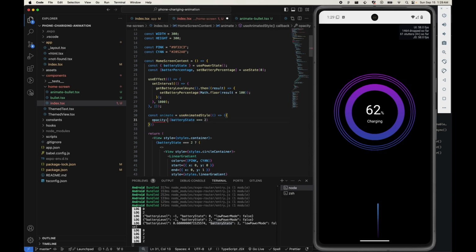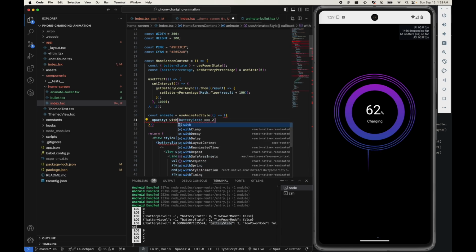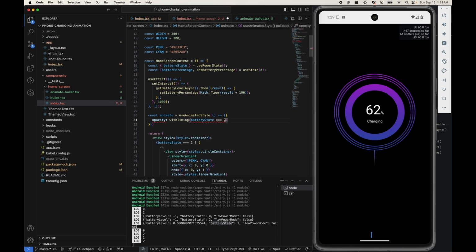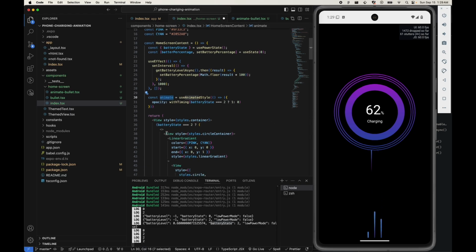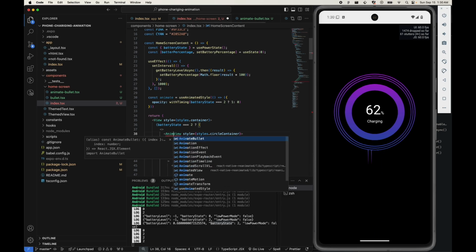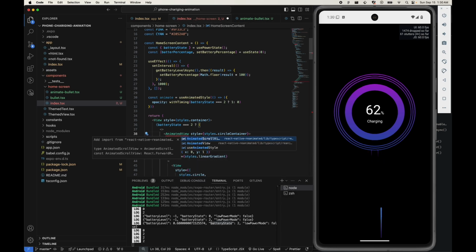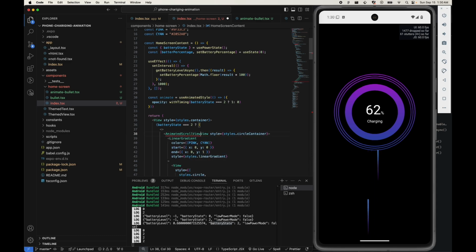and let's wrap this inside withTiming, imported from Reanimated. If it's charging, the opacity should be 1, but if it's not charging, the opacity should be 0. Here we need to make use of this animate style. We need to change this view to Animated.View, which is compatible with this animation, so that we can make use of it.